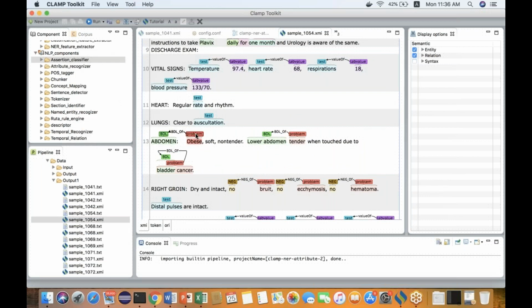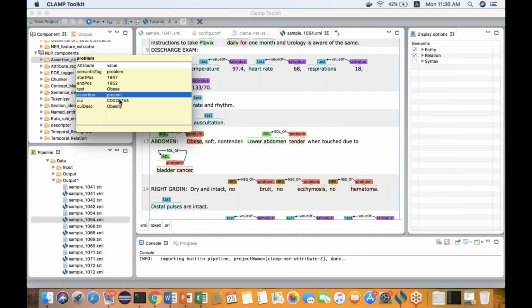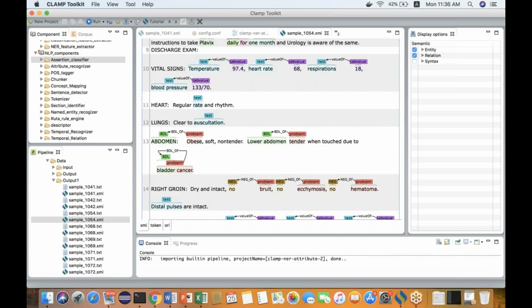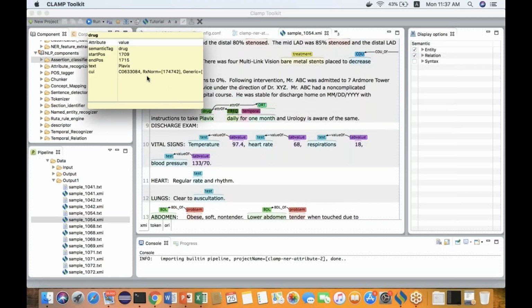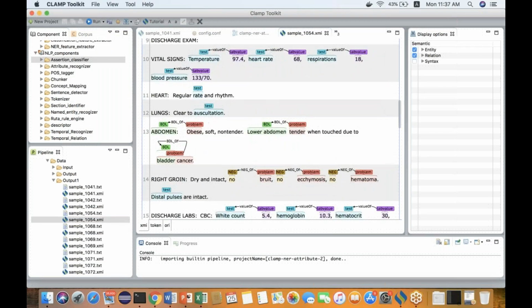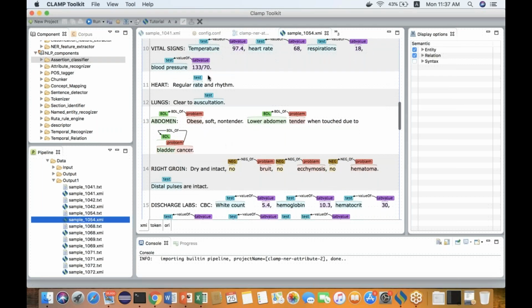And again, for some attributes, it's available in the attribute dialog: the negation, concept ID, and I think for the medication, we have the RxNorm concept ID and the generic concept ID for this medication. So basically, all the information highlighted in the CLAMP interface, all this information is actually in this XML file.